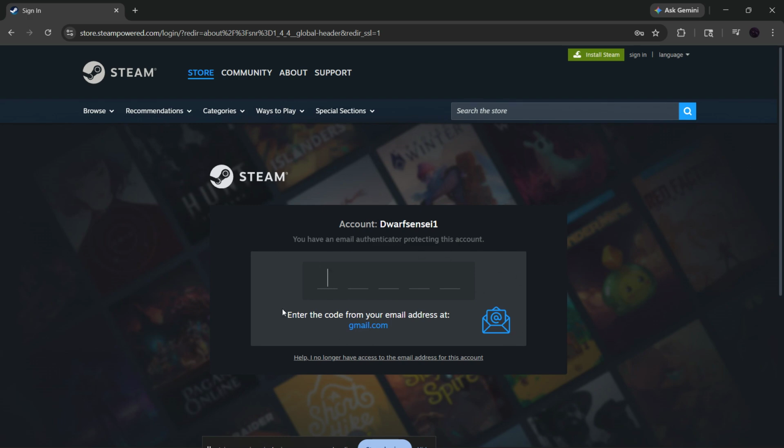One really important tip, especially if you're signing in on a public or shared computer, is to make sure you uncheck the Remember Me box before logging in. That helps protect your account so your session doesn't stay open after you close the browser. It's a small step, but it can make a big difference for your privacy and account security.